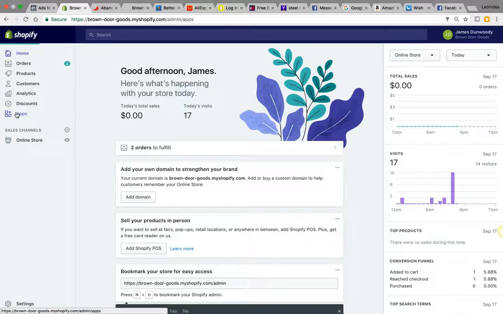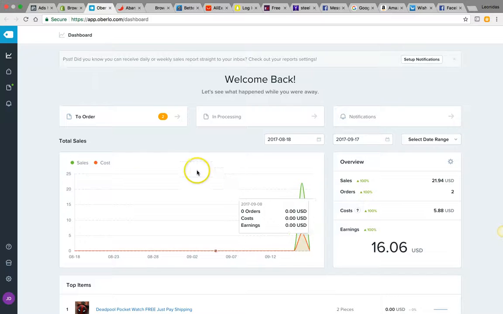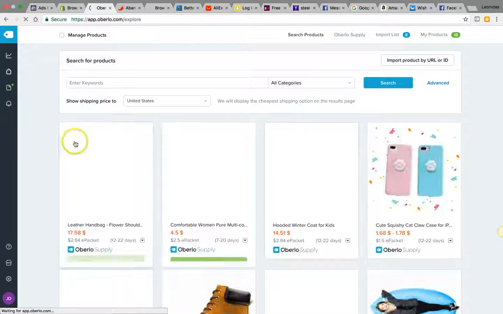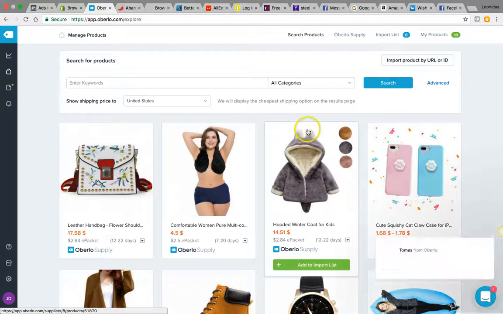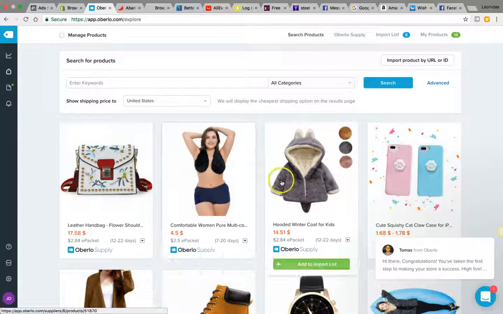So first thing you want to look at is your apps. This app, Oberlo. It's pretty cool. Oberlo, however you want to pronounce it. This app really gives you insights on your sales. You can do product research right from here. You can import the products right from inside this app, inside of your Shopify store.